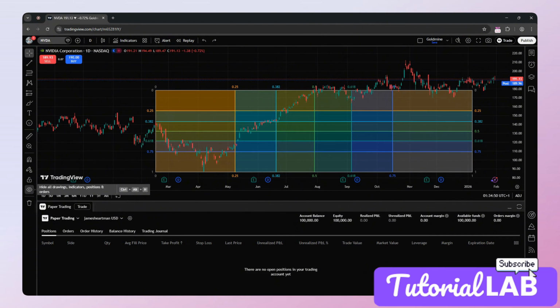This is helpful when we want to look at only the price, compare different chart views, or reduce visual noise during fast markets. Before we finish, here are a few important tips to remember. Deleting is permanent unless we have another saved layout with those drawings or indicators. Hiding is temporary and safer if we are unsure.